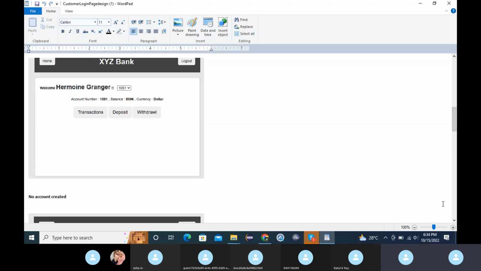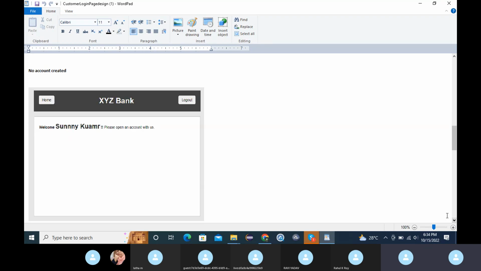When a customer is created, but no account is created for the customer, this is when the account is created, where you can see the account related details. When the account is not created, it will look like this: Welcome, the name, and please open an account with us. This message will come when no account is created.